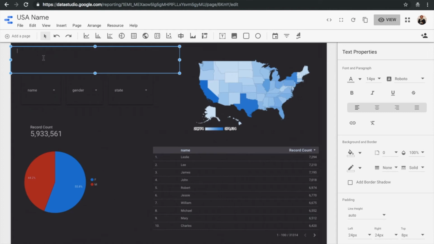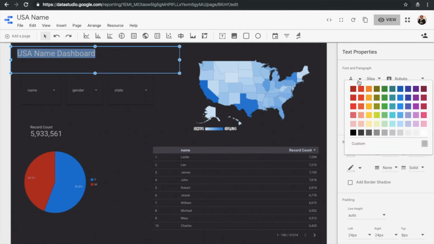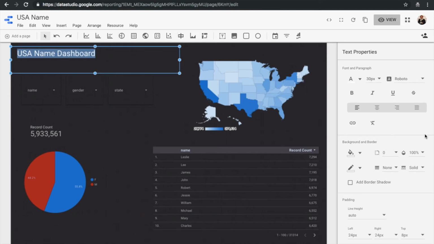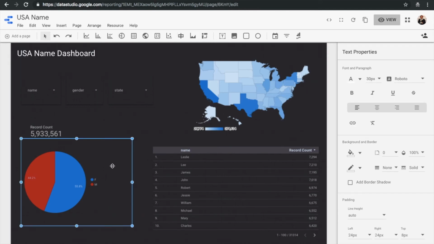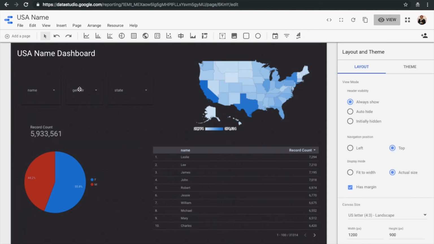We have a lot of kind of variables, but here what we can do is just select our own title. Okay, US name dashboard. So this is gonna be here, so we can keep track of it. We can make it a bit bigger. Okay, it's gonna be completely white. Okay, and that's it.